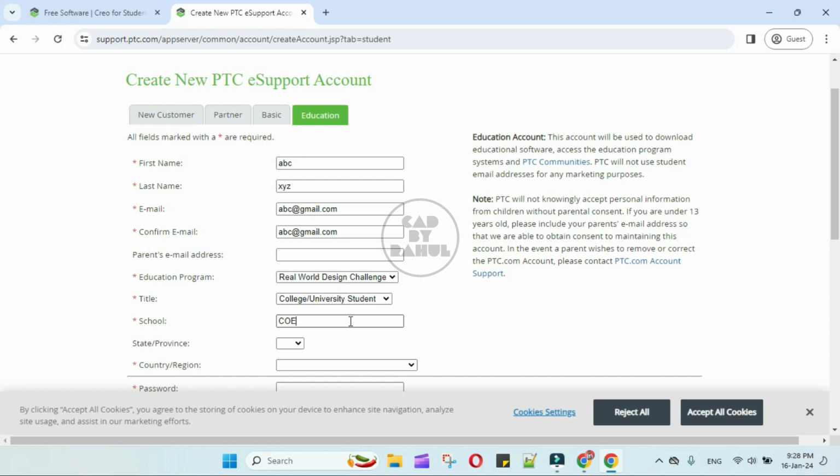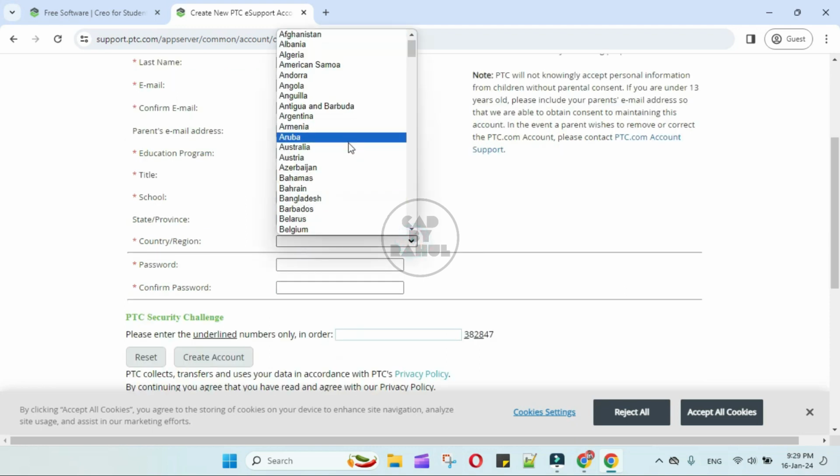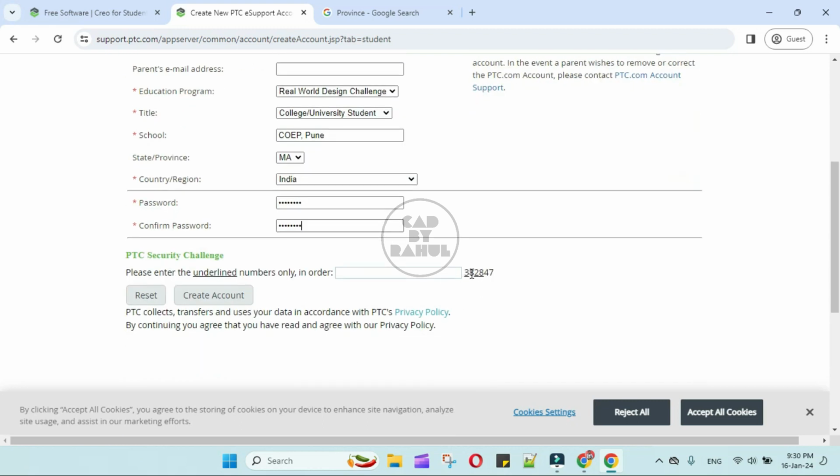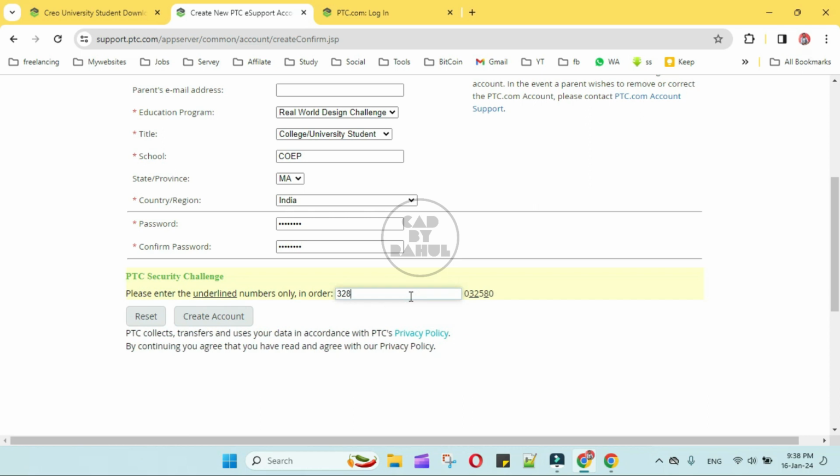School name, I am typing here COEP Pune. Then select your state. It's a short form, but I am selecting Maharashtra here, MA. Then country region, select India. Then type your password and confirm your password. Here please select the underlined numbers only, 3, 2 and 8. Then select create account.